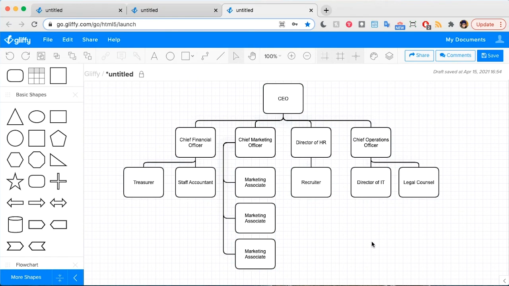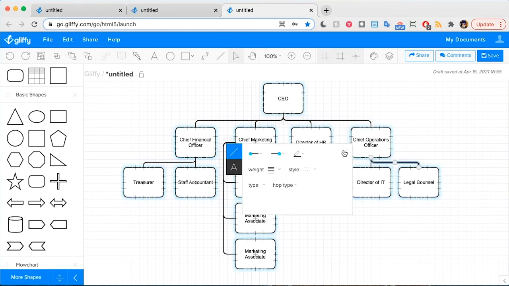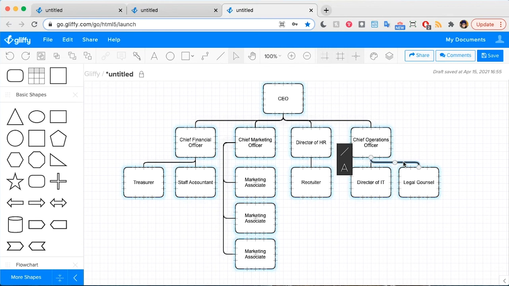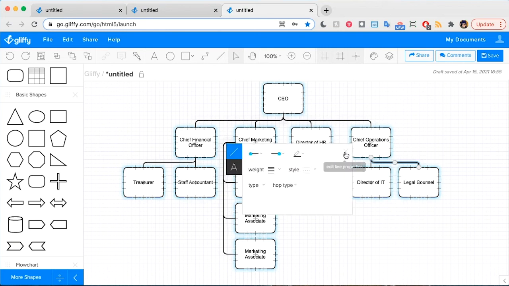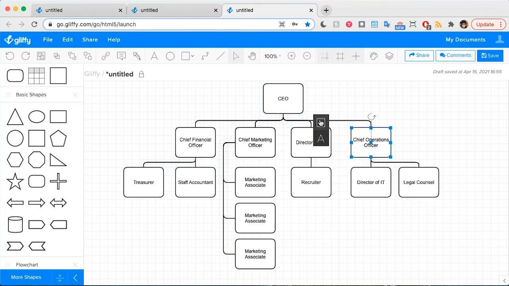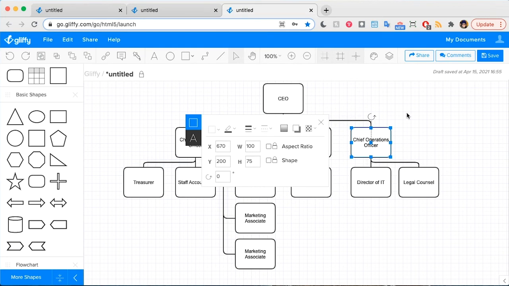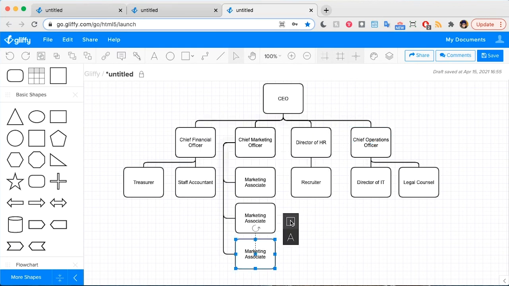One other thing to note is you might want to use a dotted line to represent some soft relationships within your structure. And so you can change the style of lines by clicking on the line and then clicking on this Edit Line Properties panel. And then from here, you can choose dotted, you can change the color of the line, you can change the weight. Same thing applies to these roles. If you want to highlight a certain role, or say this marketing associate role is open, so you want it to be light gray, that works great as well.